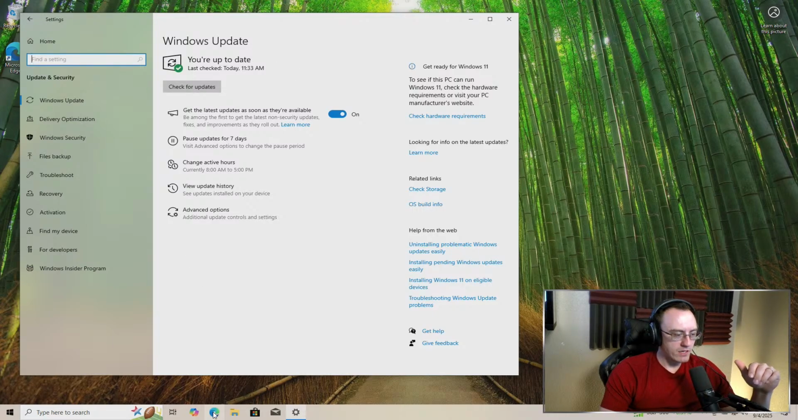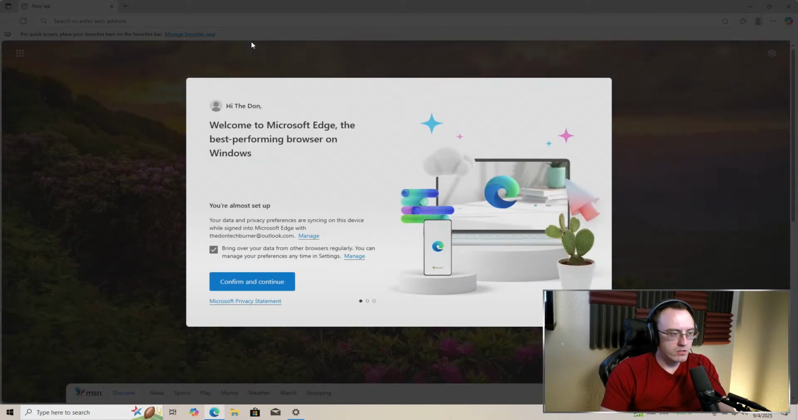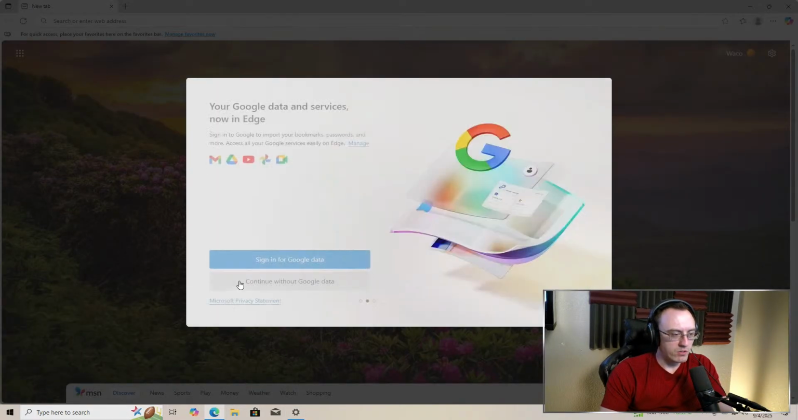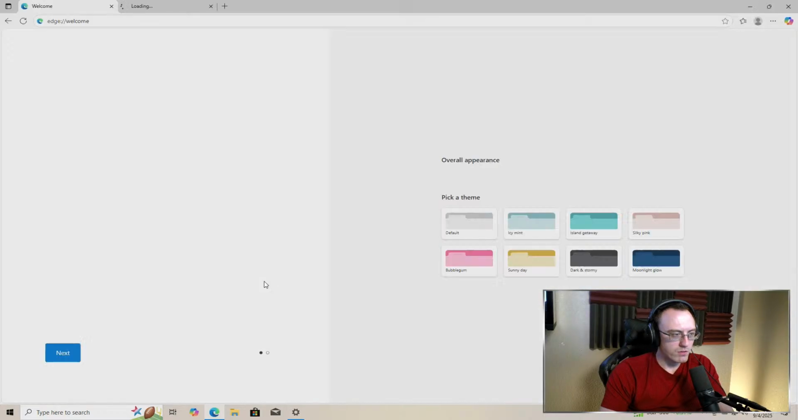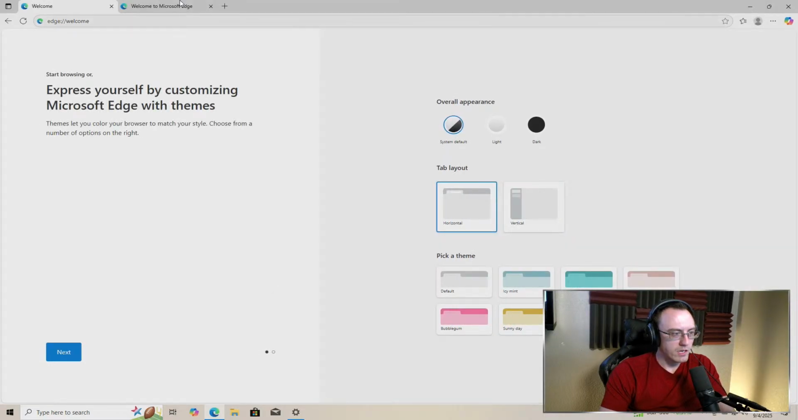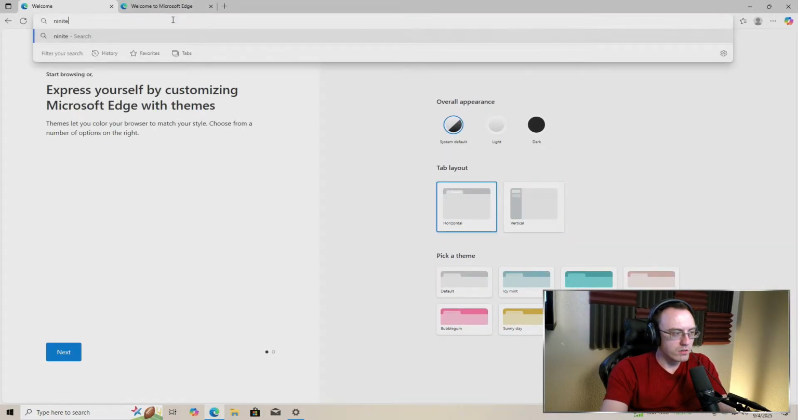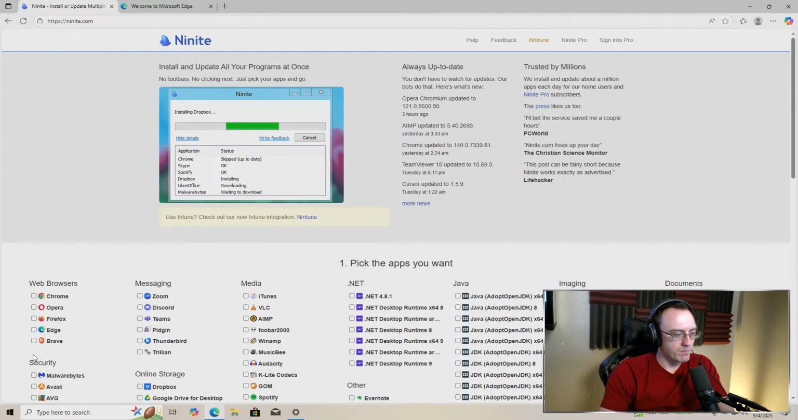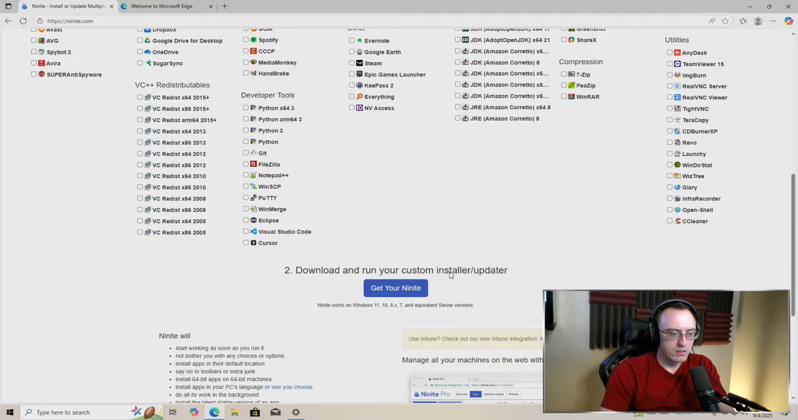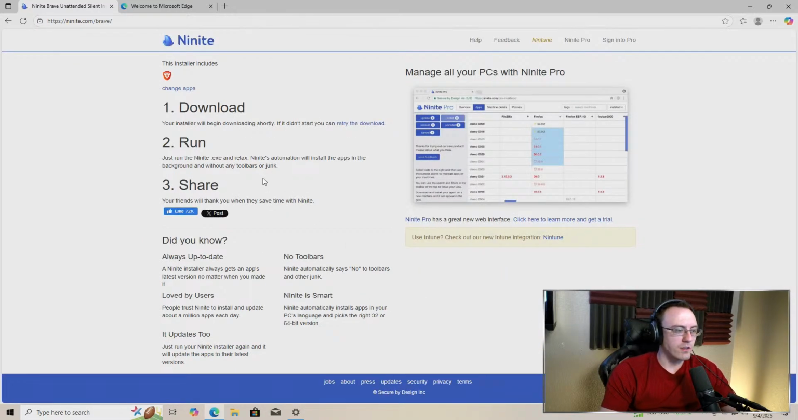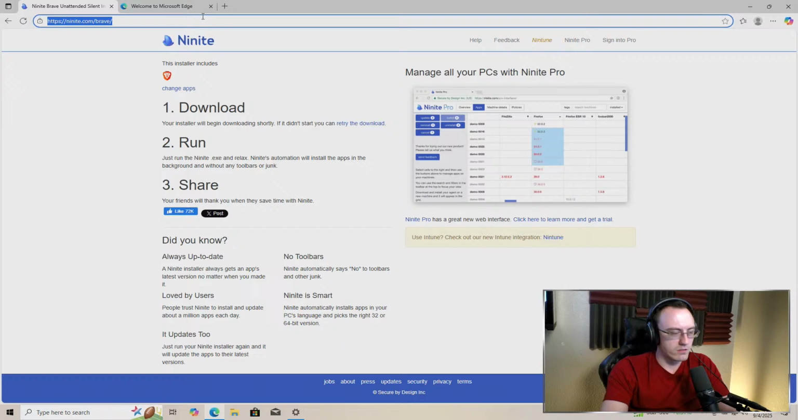Let's go back into Edge. Confirm. And we're going to go to Ninite. And I'm going to get Brave browser because that is what I like to use in this situation. And then I'm going to log back into my Microsoft account, I think. Or should I just do it here? I guess I should just do it.